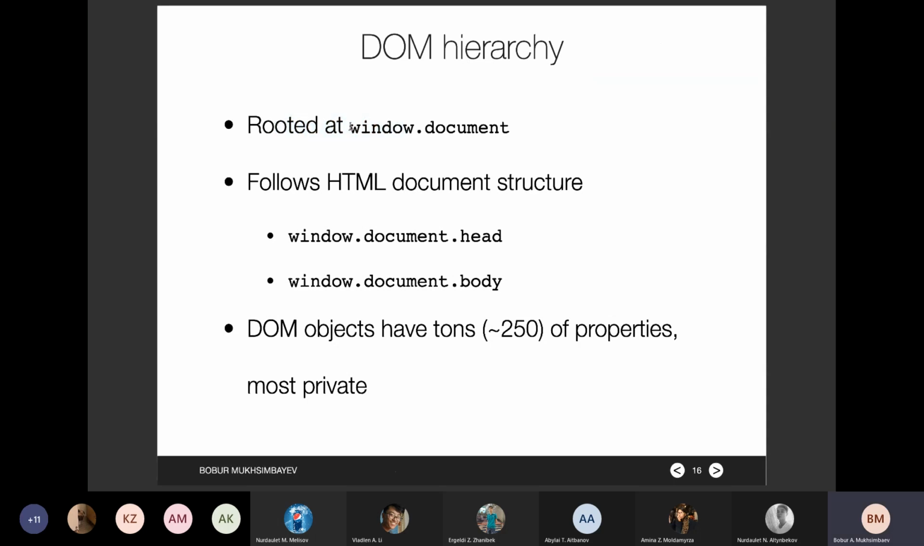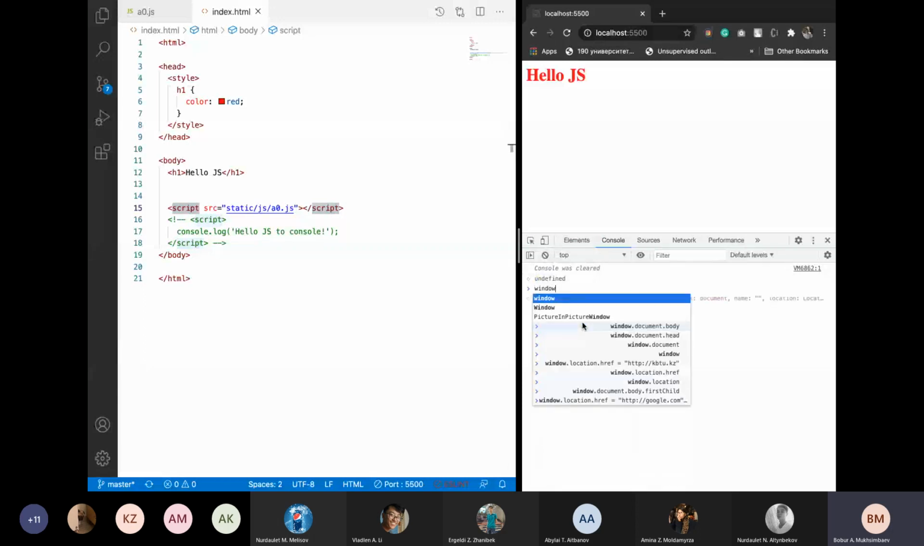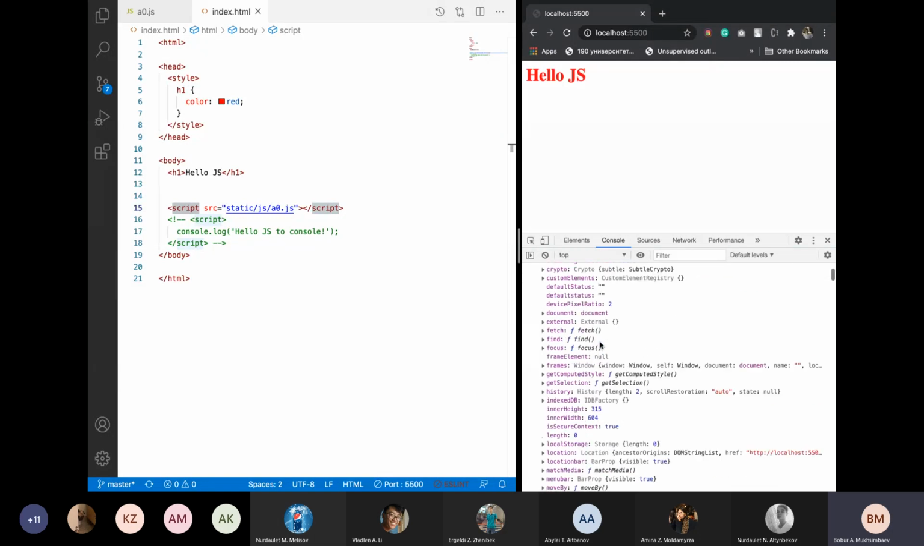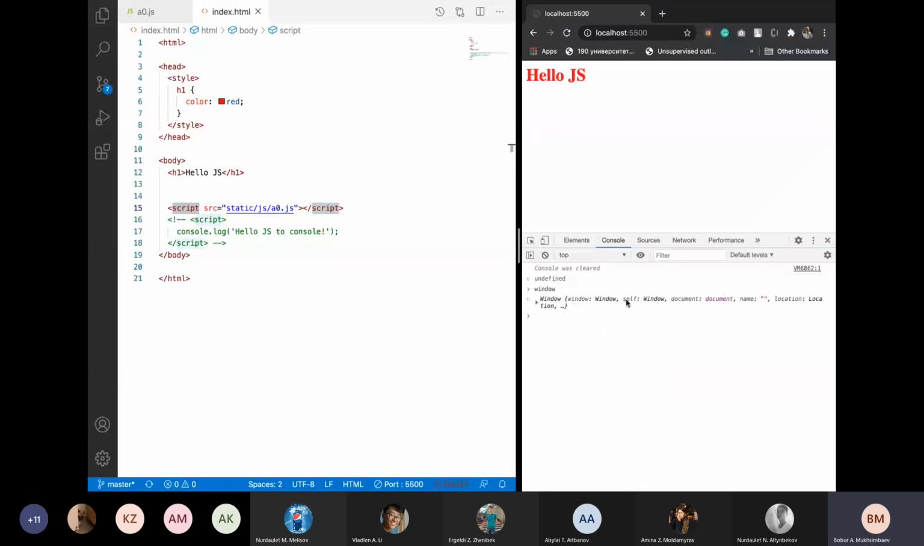So at the root of these documents, we have the window object here. If you look at the window object, it stores all the needed values, all the needed options, all the needed functions, which belong to this web page. And one of them is window.document.